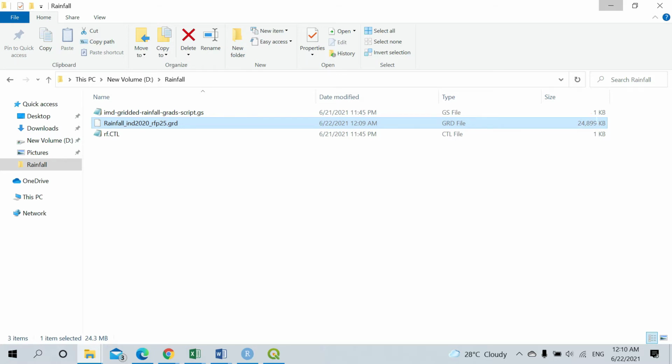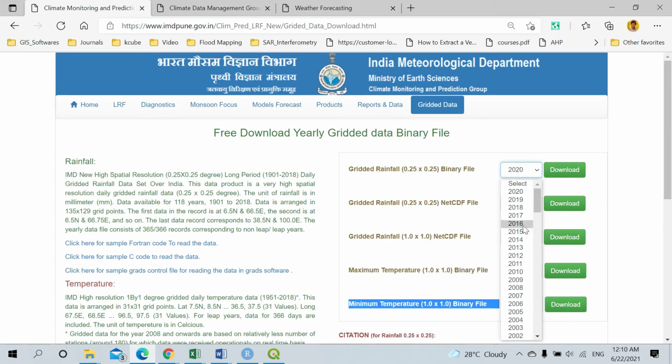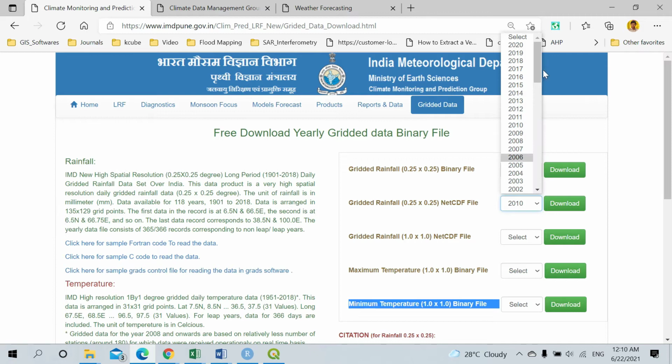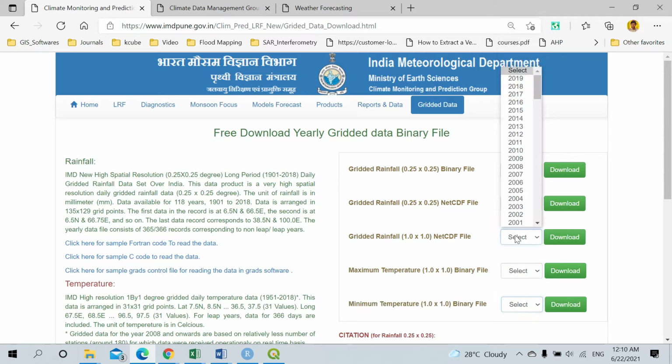Similarly, you can download 2019, 2018, any dataset you want. The same can be downloaded in NetCDF format also, but if you go with NetCDF, you'll get it from 1951 to 2020. It doesn't matter. We can go with our gridded file, that is the binary file, and I'll demonstrate how we have to process these datasets also.